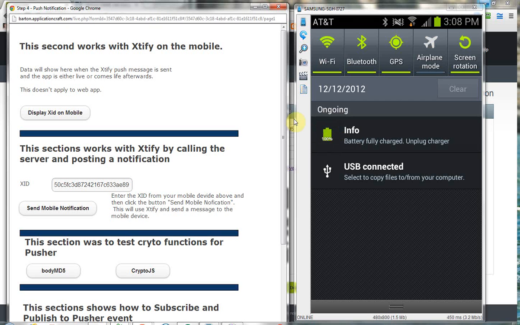So we're going to look at some technologies that I've been learning about and wanted to document. The two technologies are Xtify and Pusher. Xtify works in one case and one case only: with native mobile apps. So I can push a notification to an app even if that app is not running. And we're going to do that first, okay?